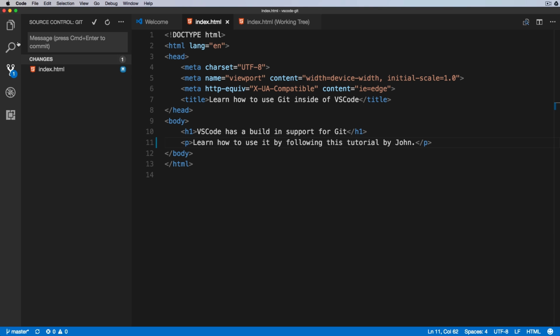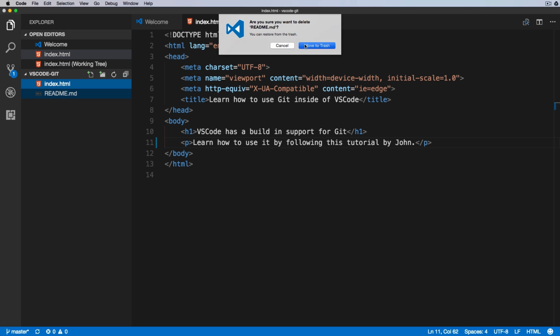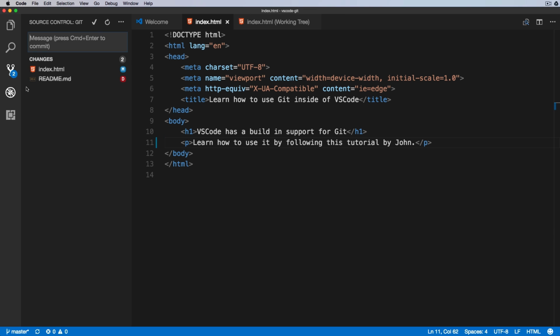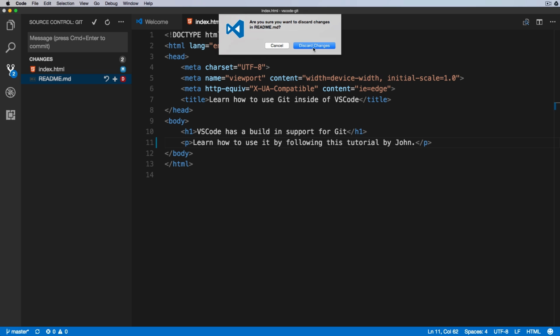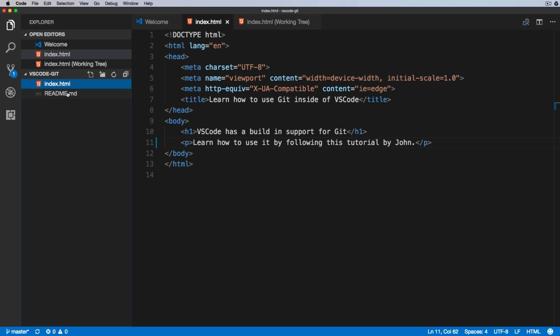If we delete a file, let's say I delete the readme file for now, you'll see that the change count is jumping to 2 and the readme is deleted. Okay, I don't want to delete it. I want to revert it back. So I click on discard changes and the file is downloaded back.